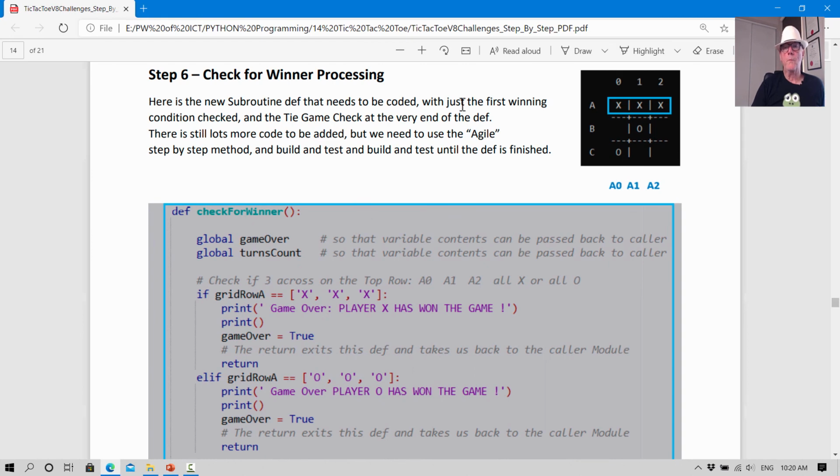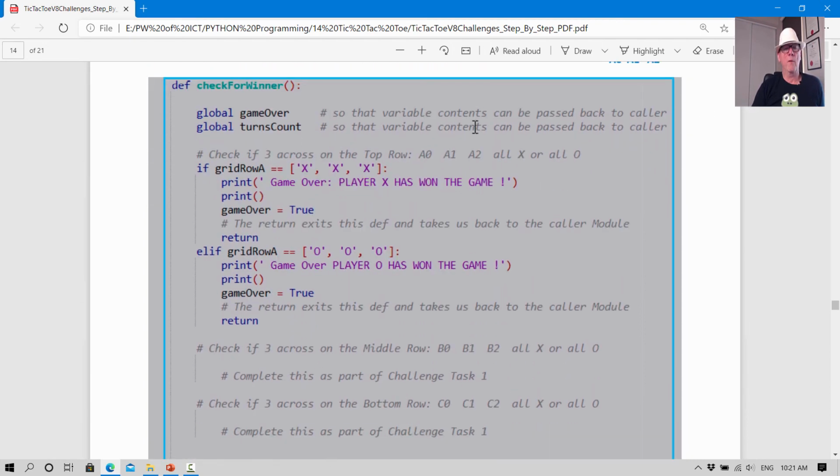So let's just look at the first, again, we'll use Agile, we'll do this step by step. Let's just look at winning the first row, getting across the top here at A0, A1, and A2, all your symbol all the way across, and you win. So what we're going to have is check for winner, with game over and global turns count. We've got to have them global down here in the def, otherwise they can't get passed back to our main processing.